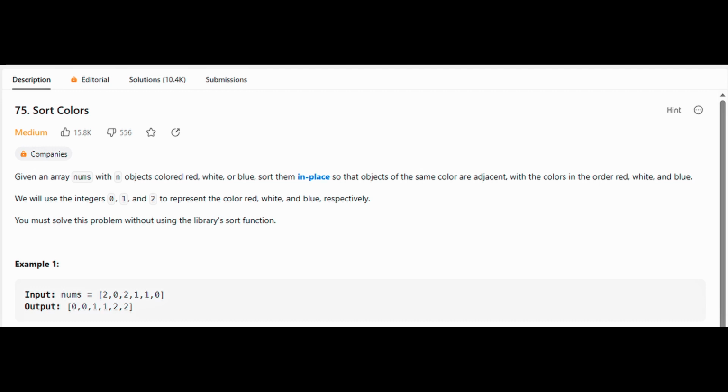What you're tasked with doing is operating on the array in place so that you end up with all the zeros together, all the ones together, all the twos together, and specifically in the order 0, 1, 2 all together.